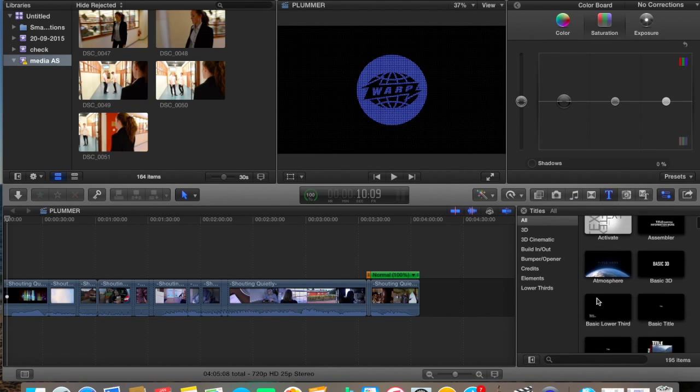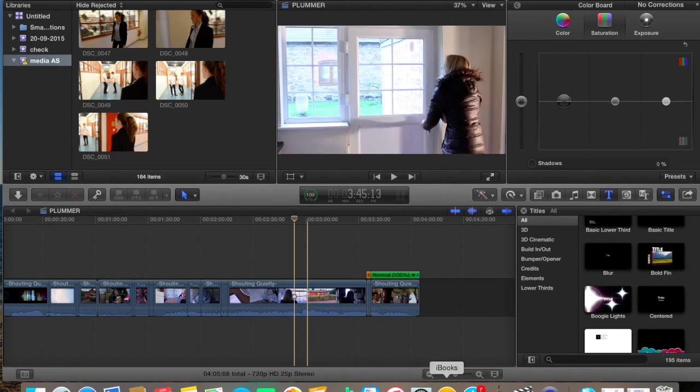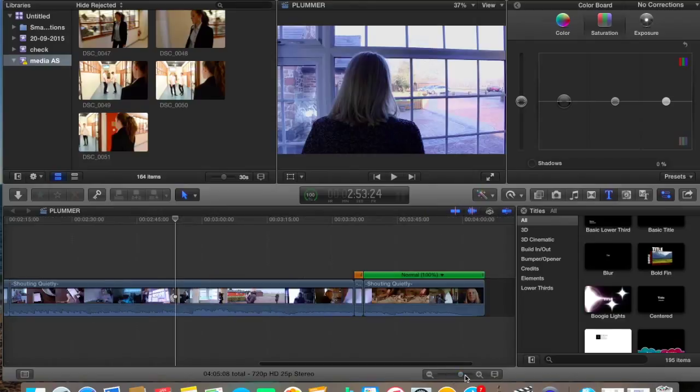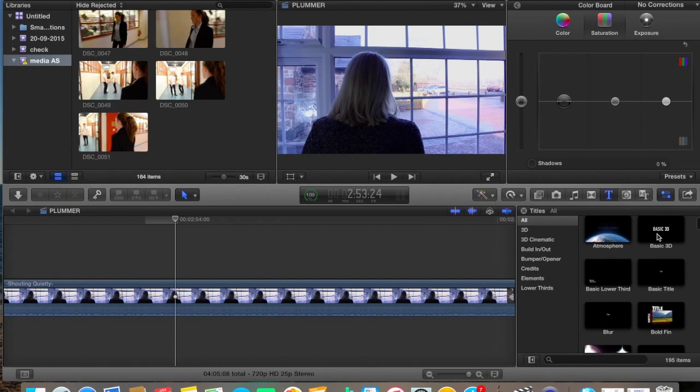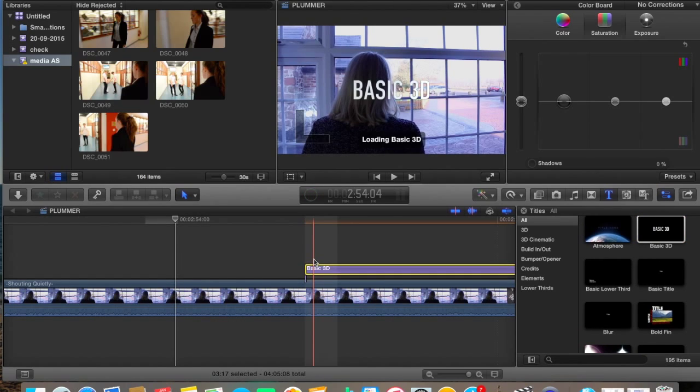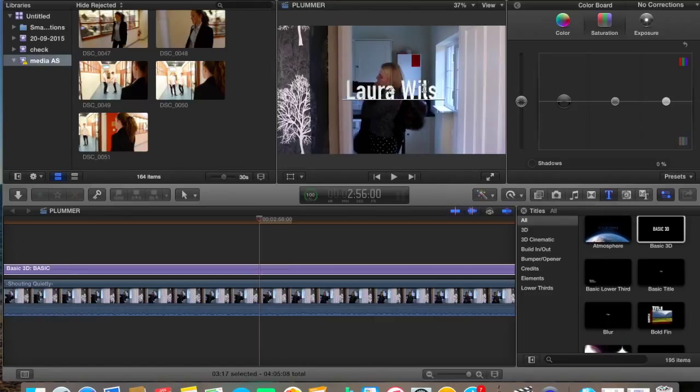We had to add our own credits onto the picture. So if we clicked on the T here, that would be text, and then click on the type of text that you want. So in this case it would be basic 3D. And then if you click on here, we can type whatever we want into it, for example Laura Wilson, and position it where we want it on the screen. And it would look like so.